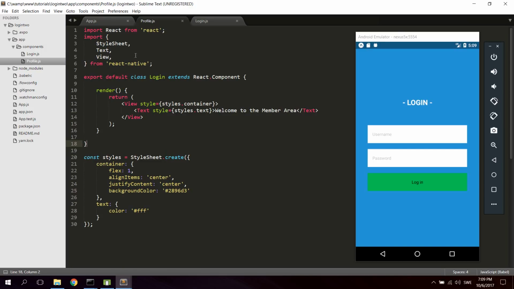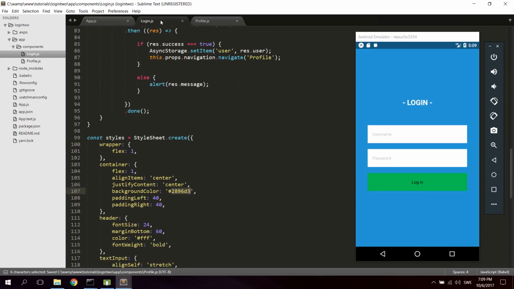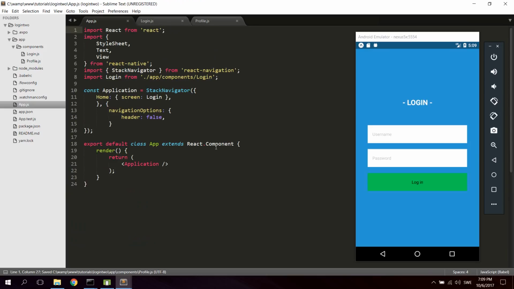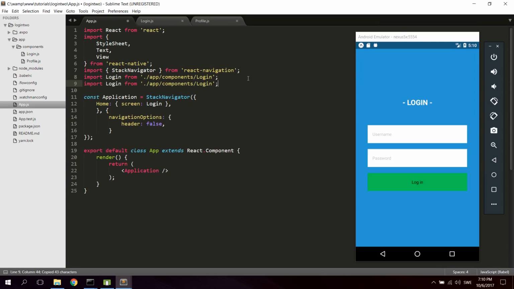And that's it for the profile page. Now we can't view the profile page right now, but we're gonna at least import it because we're gonna use it in the next part of this tutorial. So include the profile from profile.